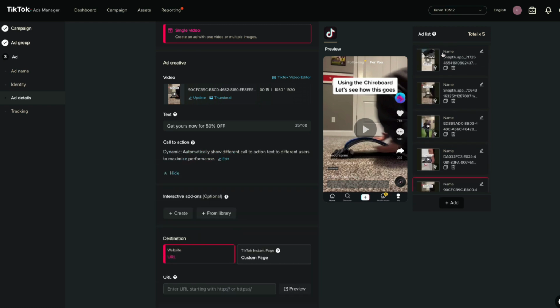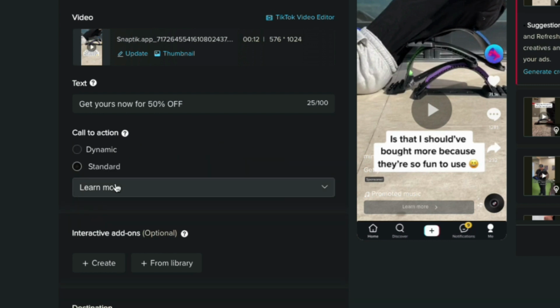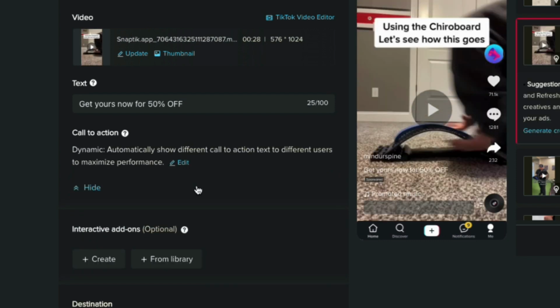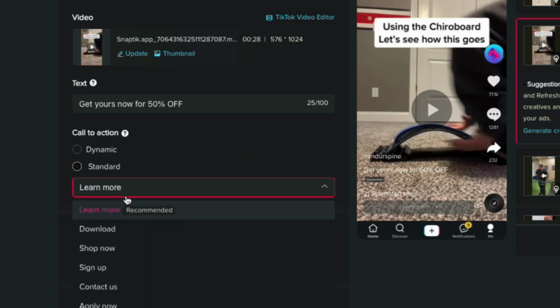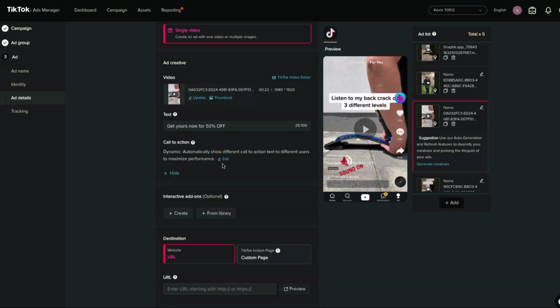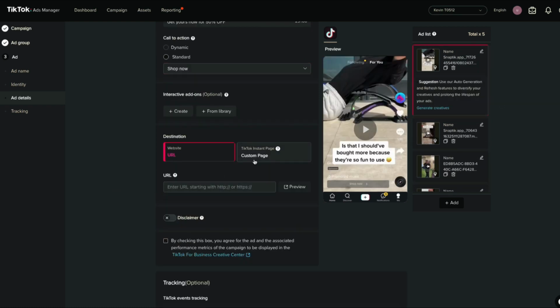So let's go back up, hit on this. It will give you a couple options. Normally what I would do is click standard and then shop now. So let's make sure all of these have standard shop now. Okay. Now let's go back up, see if there's anything left for us to do.